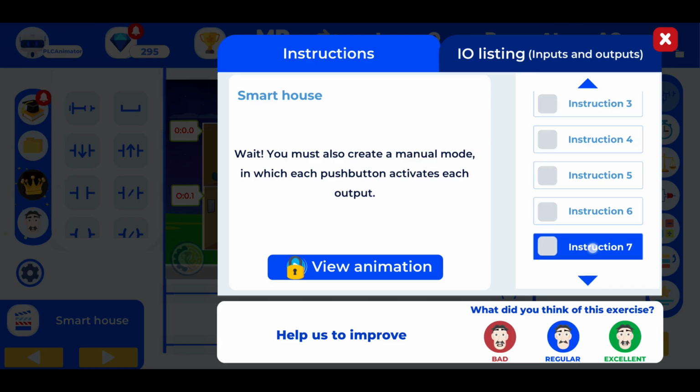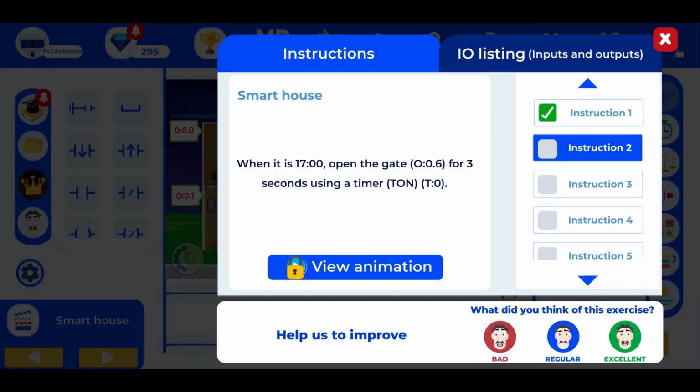Now let's analyze how we're going to activate these. With our first instruction, we have nothing. Second one, when it's 5 p.m., open gate, which is number 6, for 3 seconds using a timer on delay.